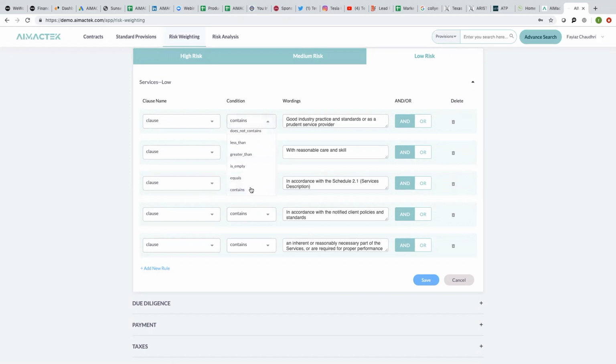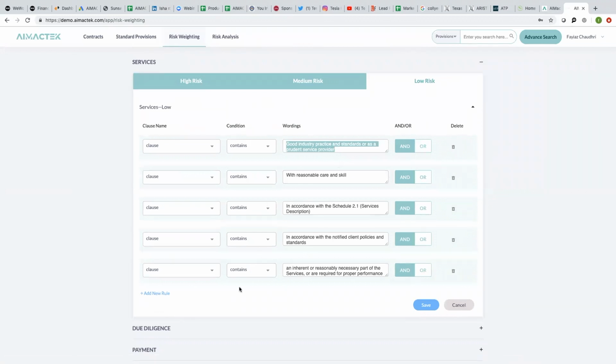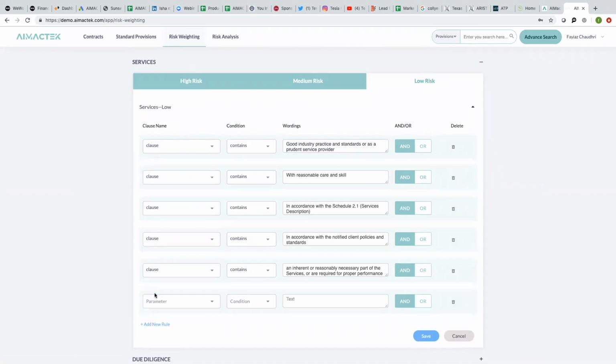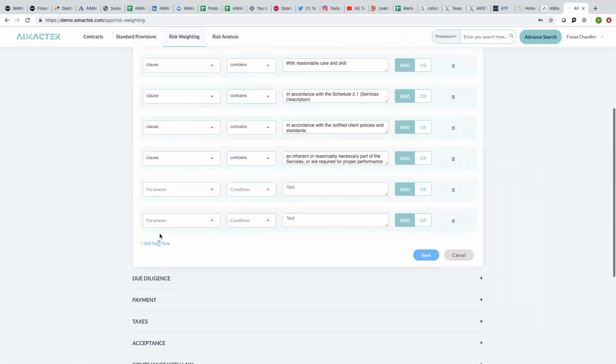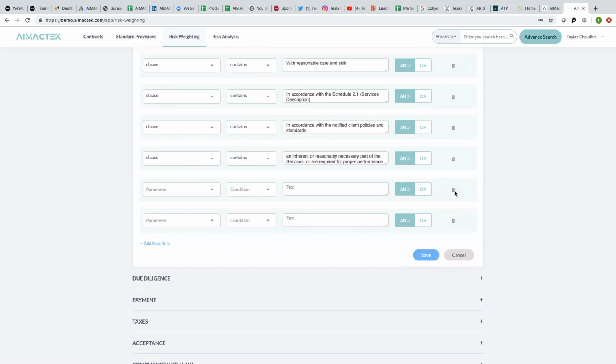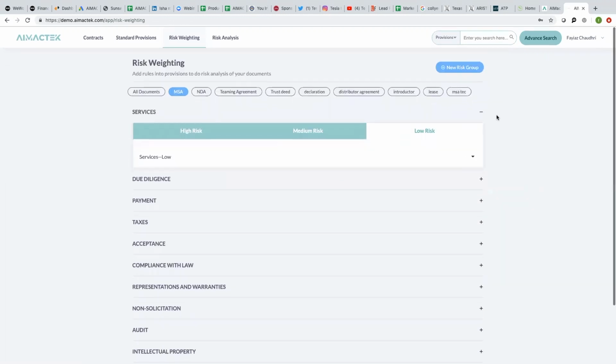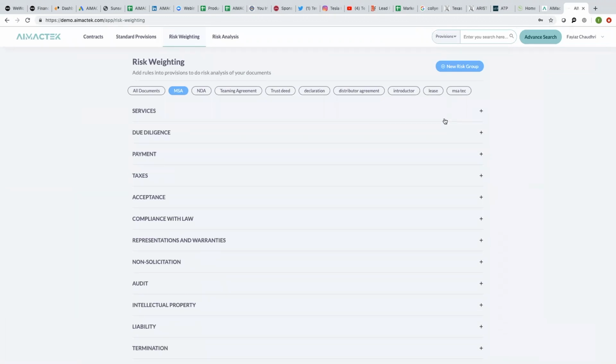So I can change the condition to whatever I wish from the list. I can change the wording to whatever I wish. I can change the and/nor to whatever I wish. I can even say I hate all of these default rules and I want to add all my own rules, and add as many rules as I wish and add the text here. And so these risk rules are completely customizable to your own organization. You can also add as many more risk groups as you want, as many document types as you want.